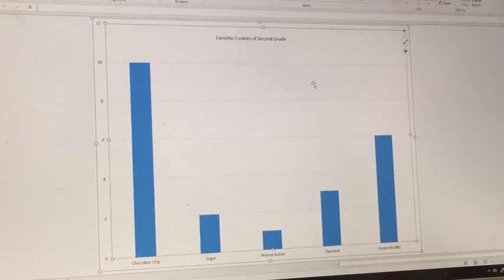Okay, so here are the favorite cookies of 2nd grade. Now, from this chart we can tell chocolate chip is definitely the most popular. But what I want to do is make it really easy to see, and I want to make it fun. So I'm going to click, because I want to change the color of this column.